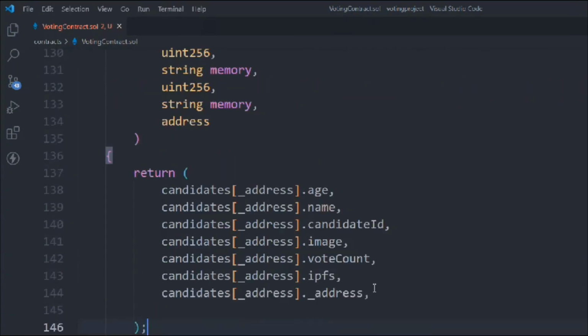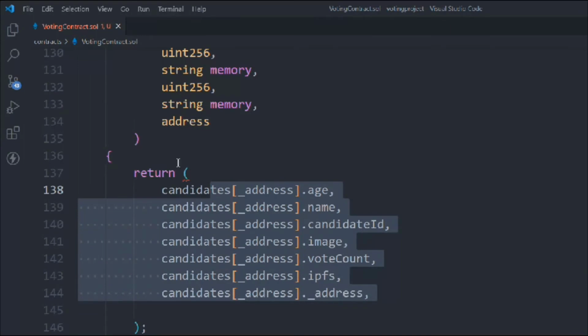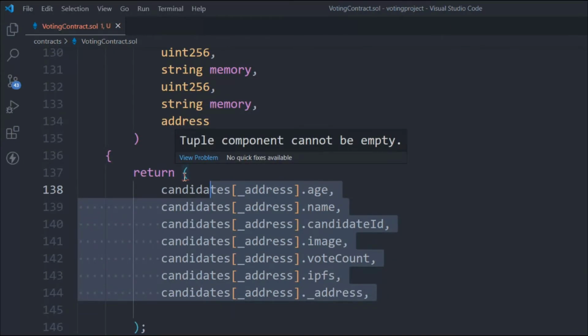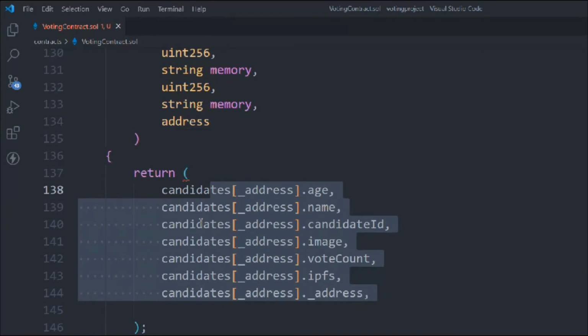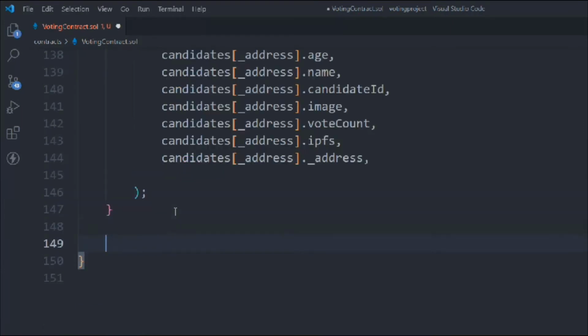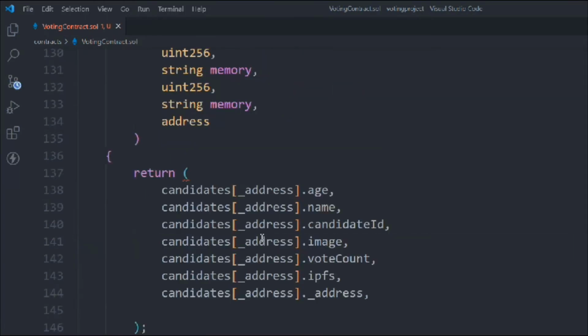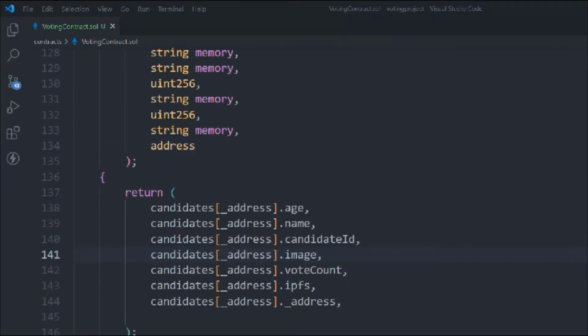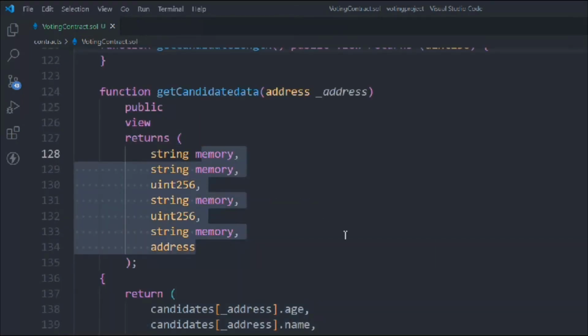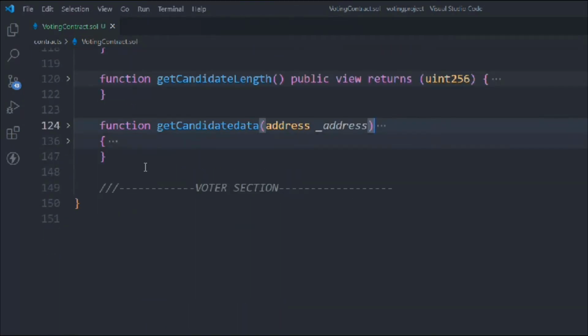So here is how it looks. But we are getting this error. Okay, so let's try to fix it. It's saying okay, still we are getting an error. Let's move ahead and work on the voter section, and we'll see what the problem is. Okay, this is good, everything's working fine. Now we don't have the error.